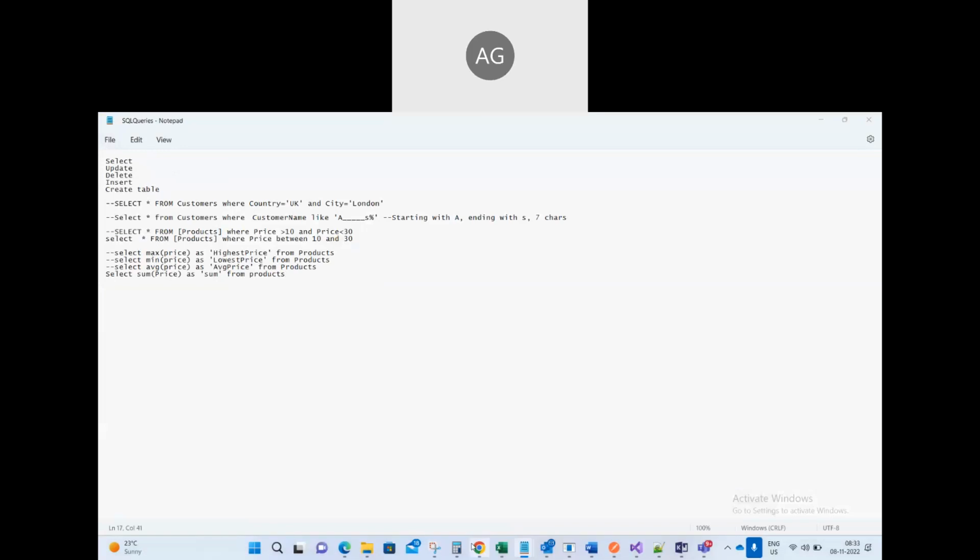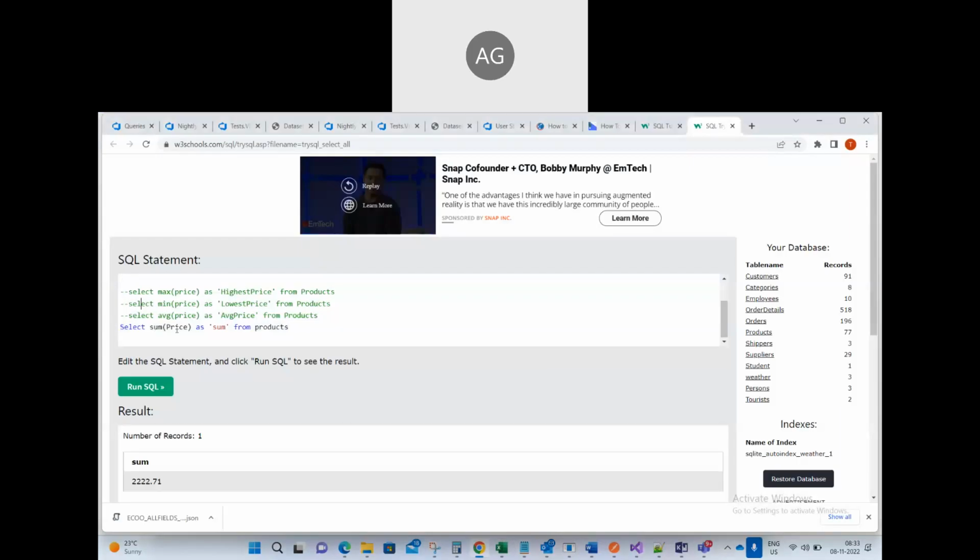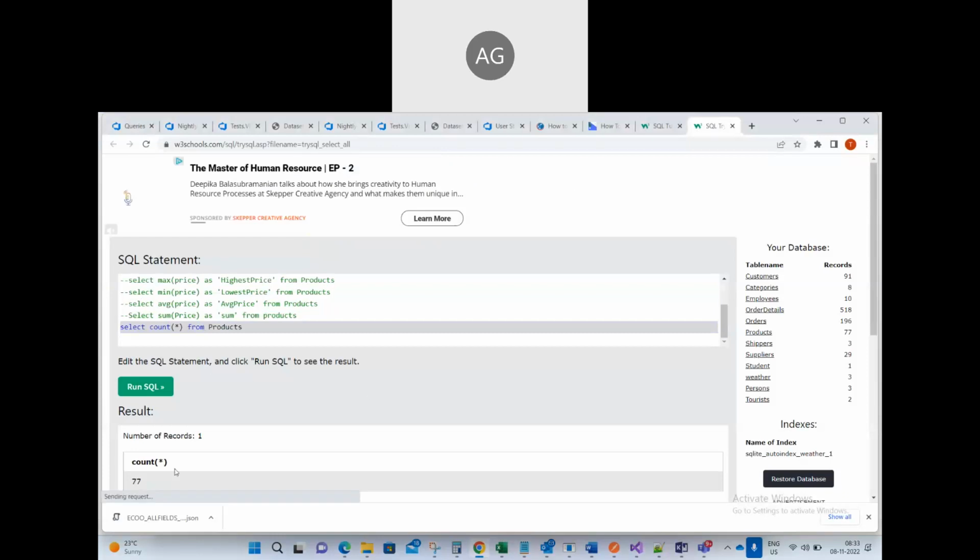Clear? Same way, there is one more. You want to see in total how many records are there. Select count star from products. 77. Understand? Count star. What is happening? One second, guys.